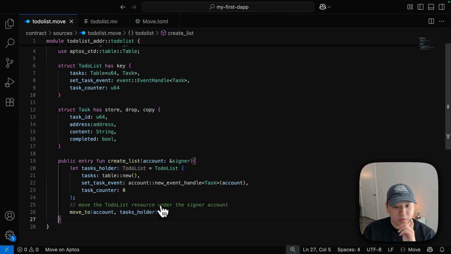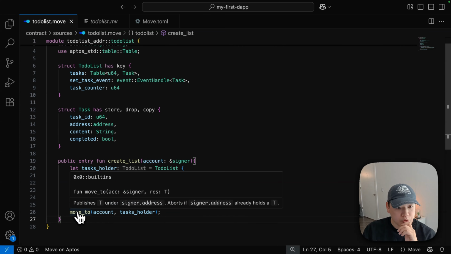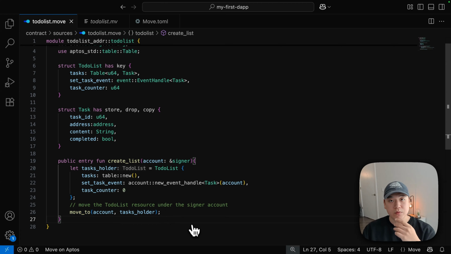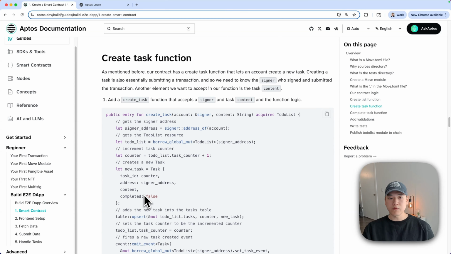And we move the to-do list resource under the signer account. So we call the move_to, which publishes T under signer.address. So remember, resources have to live under an account. That's what's happening here. We're moving the to-do list struct to the account, the sender of this create list function. Okay, so we covered create list.